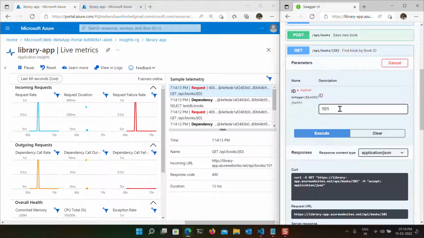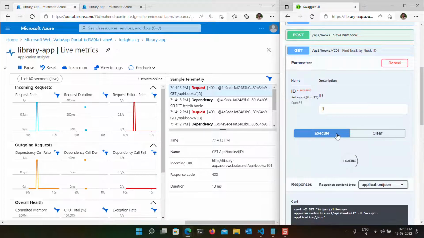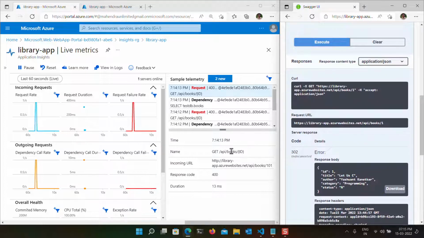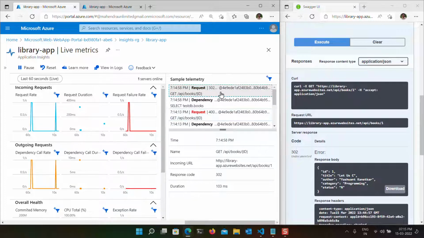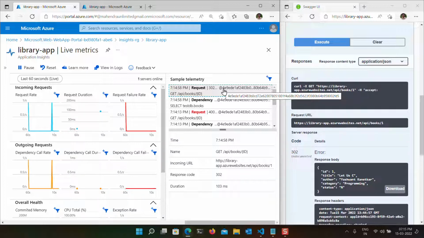Let's try something that exists. Book number 1 exists already, and we got a 302 redirection message. Redirection is not considered an error. Okay, so I got this here. This is the live monitoring, as you can see here. The entire application is running on cloud, and monitoring is also happening on cloud.